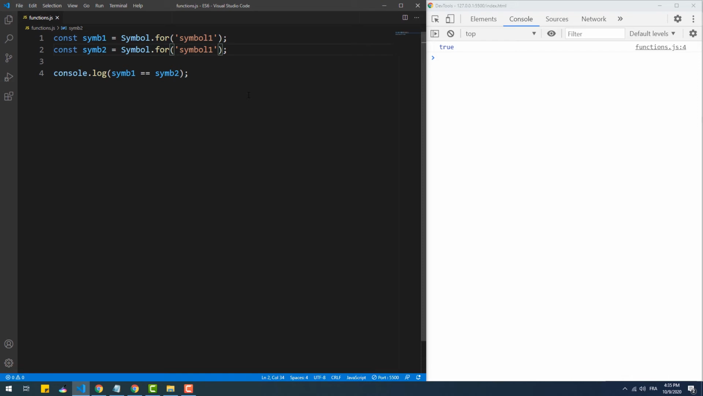When we use the for method to create a symbol, we are actually checking a registry. That registry has all the symbols we have created within our code with their IDs. So, if the ID of the symbol we are trying to create exists in that registry, the variable will be filled with the existing symbol. If it doesn't exist, then a new symbol with that ID will be created. So here, the first line creates a symbol with the ID of symbol1. Then, at the second line, we are assigning that symbol to the sym2 variable.